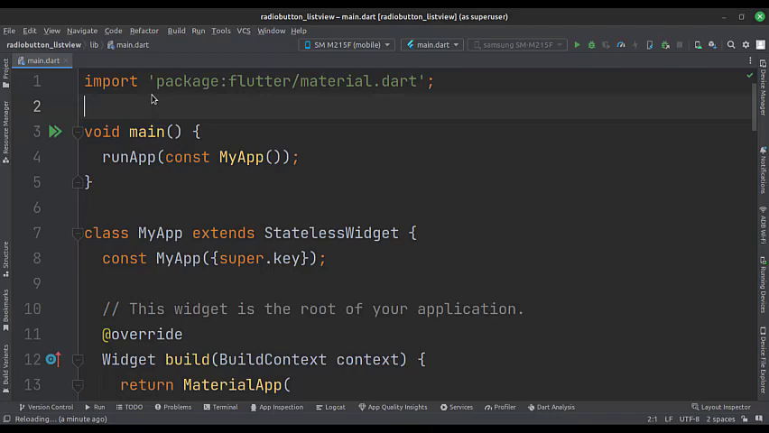Let's start. Today we will see how to implement a radio button list view in Flutter Android. Let's see the main.dart file. First, we import the material.dart package. Then, we create the stateless widget called myApp in the main function.